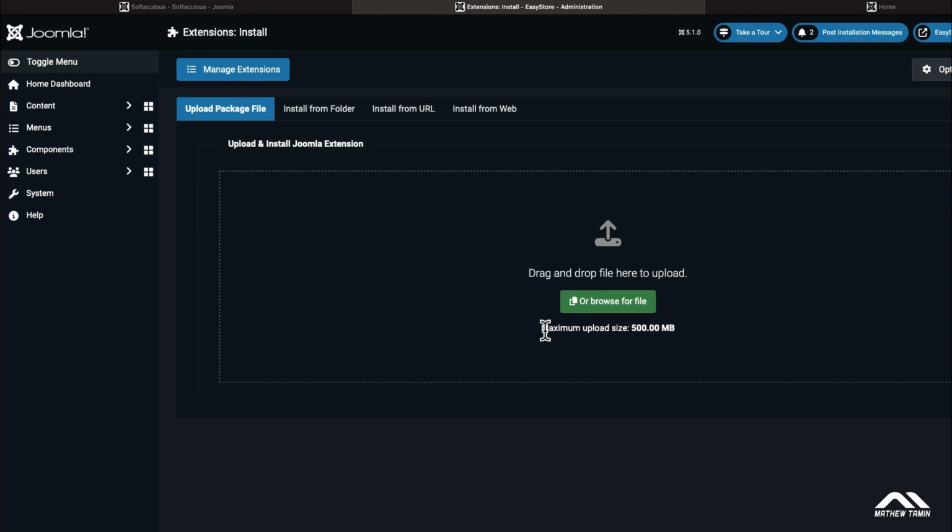Now, if you notice the maximum upload size, based on your server, this number is going to be different. Mine is saying 500 because that's the number that I set it at, but yours might say something like 60, or it might say 10, whatever that number is. If you have a number that's too low and you try to install Joomla, it's not going to allow you to. But for the most part, most extensions are relatively small, so they're not going to take up like 50 megabytes or something like that. They're typically small.